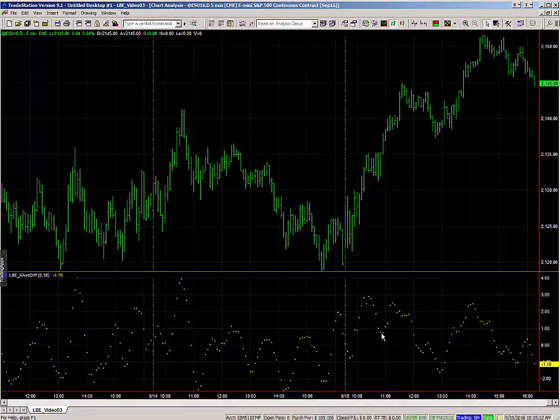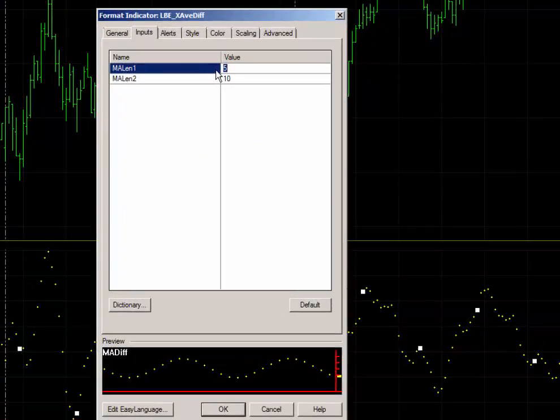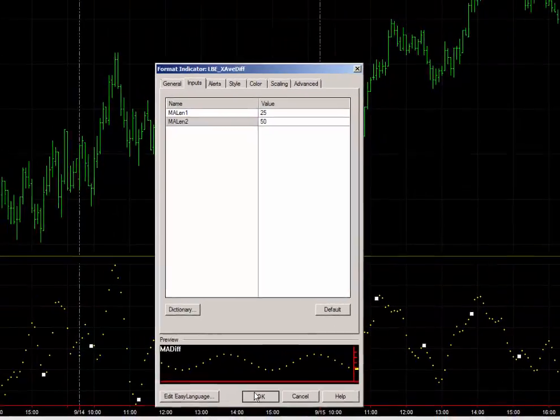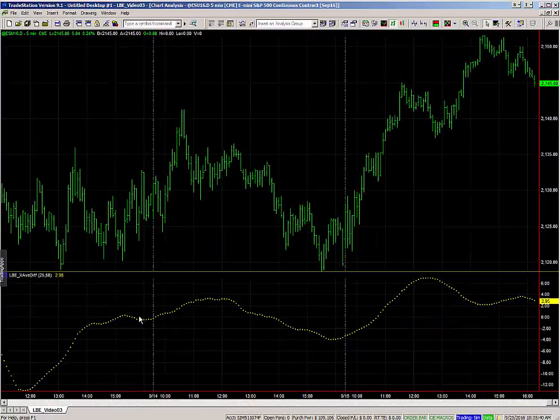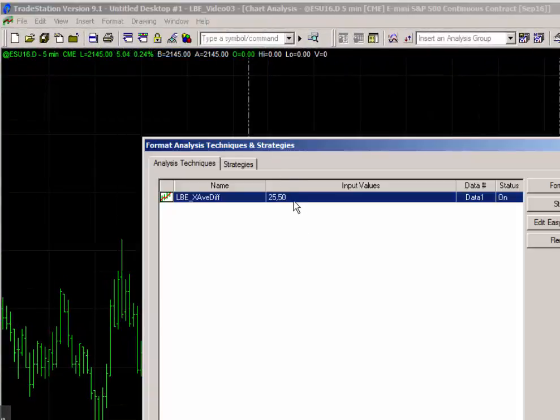Or I might want to say, if I double click on it, I can come directly to the inputs. And I might want to say, well, I really want to see, how about 25 for the shorter length and 50 for the longer length. And now we see a much smoother plot. So what you do not see when you go to Format and Analysis Technique is the variables. You only see the inputs.